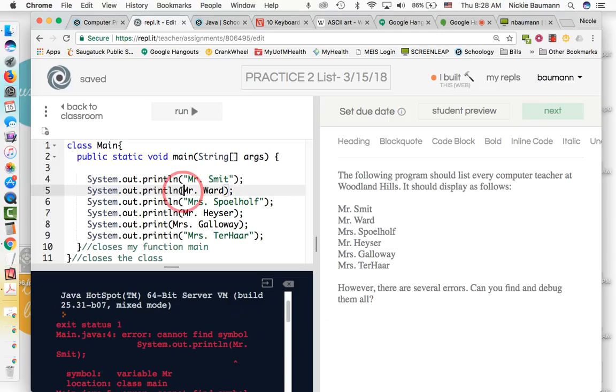So I'm guessing the next line as well, Mr. Ward needs to have quotation marks. Was there anything wrong with the following line with Mrs. Spoolhoff? I don't think so. We got our semicolon. How about Mr. Heiser? Quotation. Excellent. And then Mrs. Galloway as well. She needs to have quotation marks. We've got our semicolons. And then we also fixed we needed 2 closing curly brackets at the end.